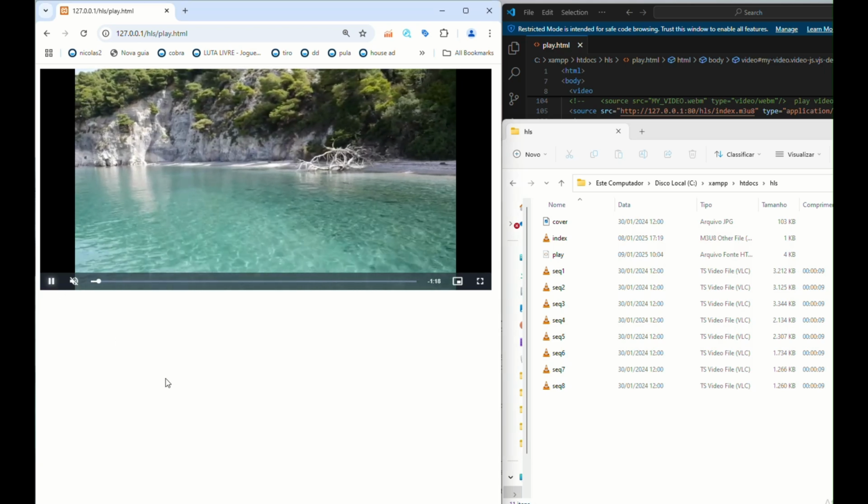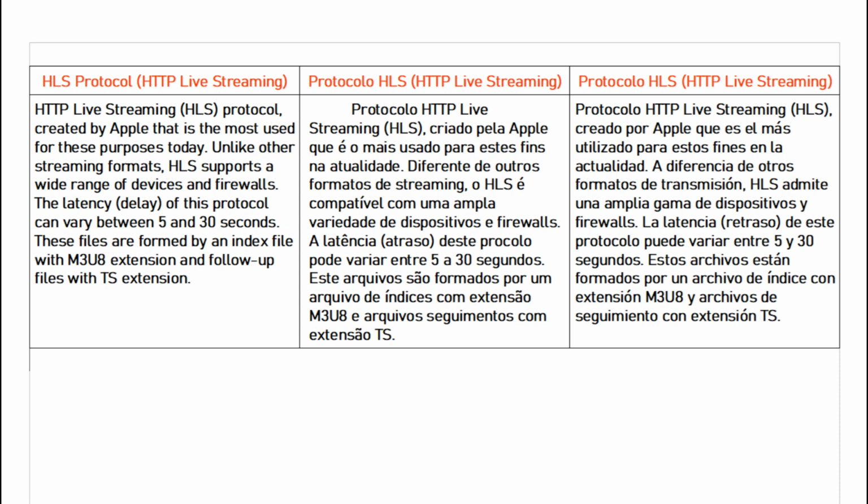HTTP Live Streaming Protocol, HLS, created by Apple, is the most used for these purposes today. Unlike other streaming formats, HLS supports a wide range of devices and firewalls. The latency, or delay, of this protocol can vary between 5 and 30 seconds.